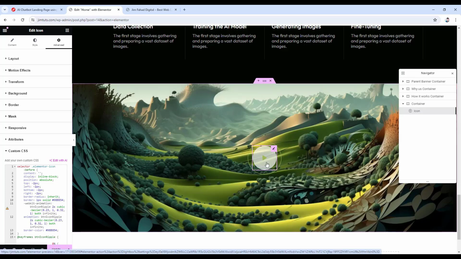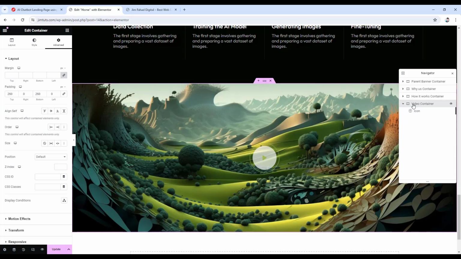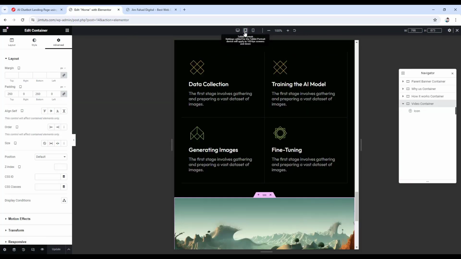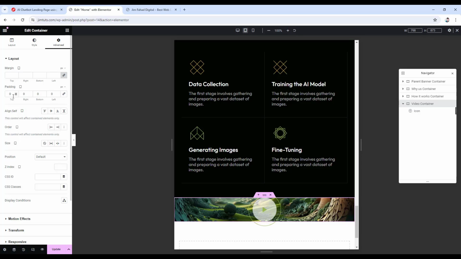Also, let's name this container our video container. Alright, so now we're done with our video container. Now you can just save our work. And we'll just need to do a little responsive setting. So from here, select responsive mode. Then go to the tablet portrait. And from this video container, go to Advanced tab, unlink the padding values. And only for top and bottom padding, give it a value of 100 pixels.